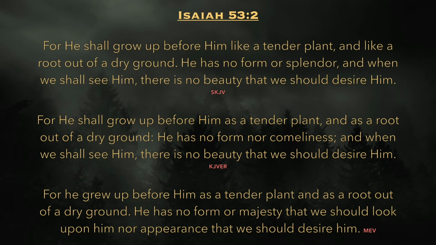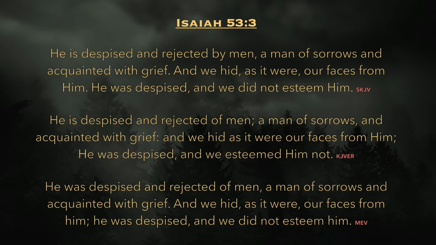For he shall grow up before him as a tender plant, and as a root out of dry ground. He hath no form nor comeliness, and when we shall see him, there is no beauty that we should desire him. He is despised and rejected of men, a man of sorrows, and acquainted with grief, and we hid, as it were, our faces from him.